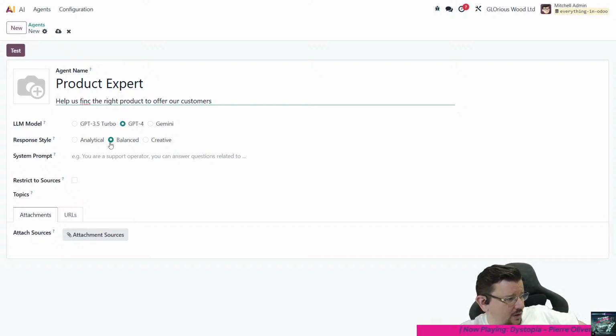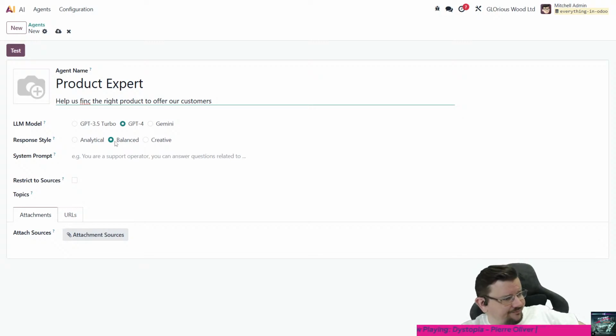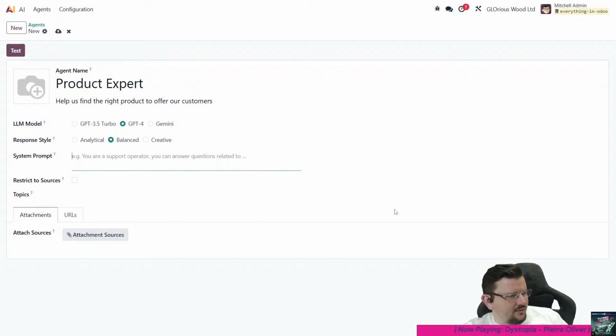I don't really know the difference between analytical, balanced and creative. So I guess we put it on balanced. It's to do with the temperature that it's sending to the various AIs. How to explain temperature? It's how maverick the response is, isn't it? The higher the temperature, the more of a maverick you'll get back, if that makes sense. And if it's lower, you get a more reasonable response, less creative. Okay, we'll leave it balanced for now then.